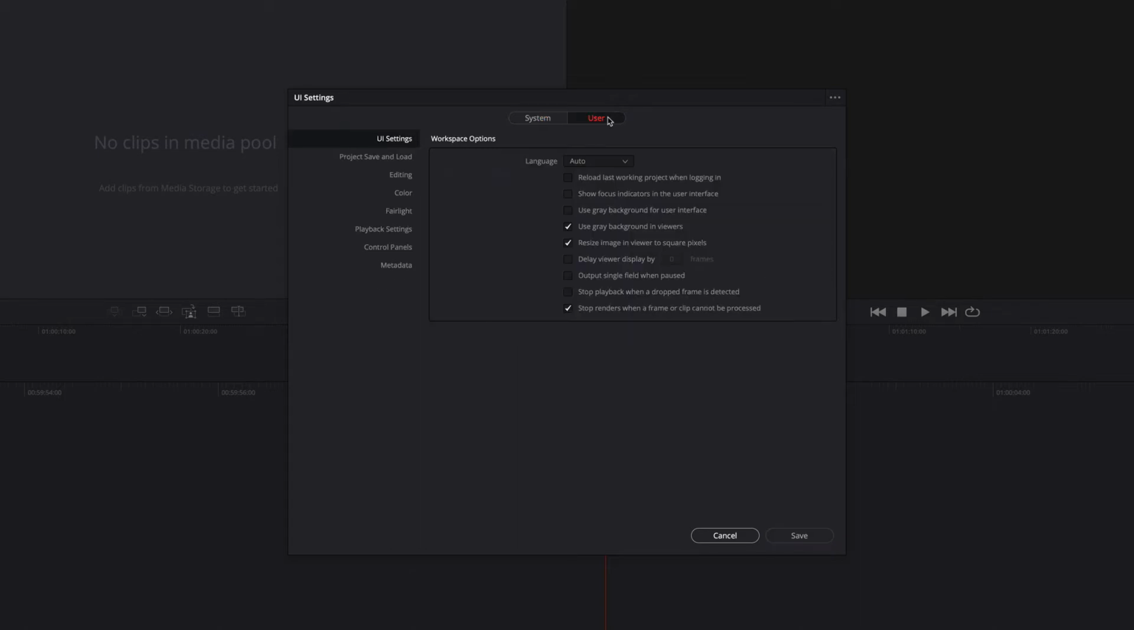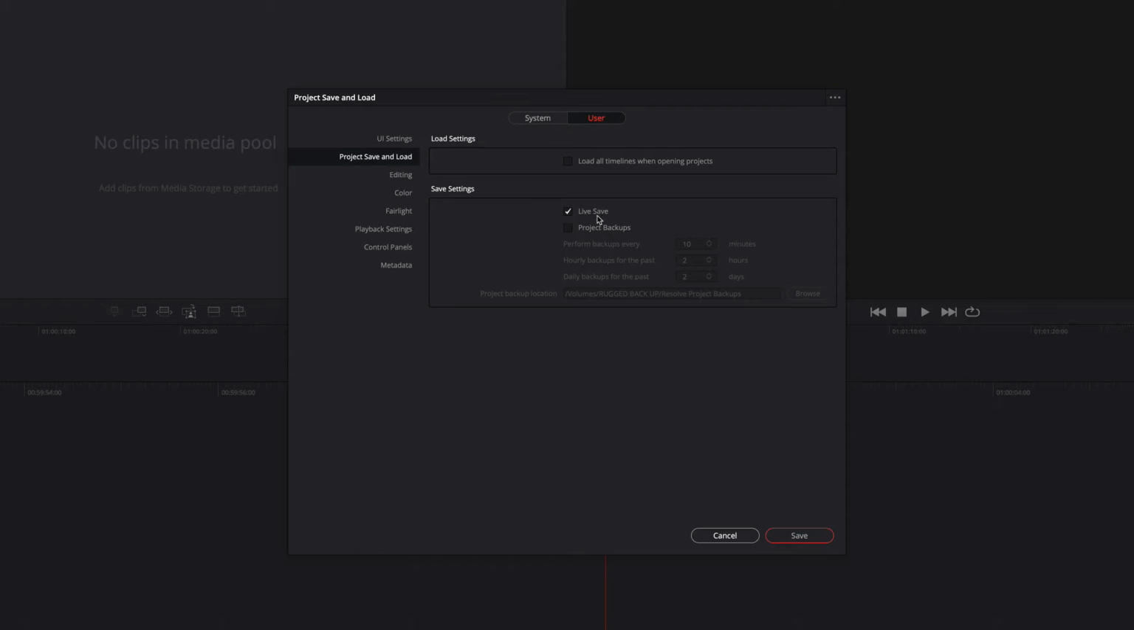You're also going to talk about project save and load. You can turn on live save. If you want to turn on project backups, that's fine. Just make sure you are going to a real place on your hard drive and not one that's preset here in the preferences or empty. But live save you definitely want to turn on, and you want to explain to them what the differences are between live save and project backups.